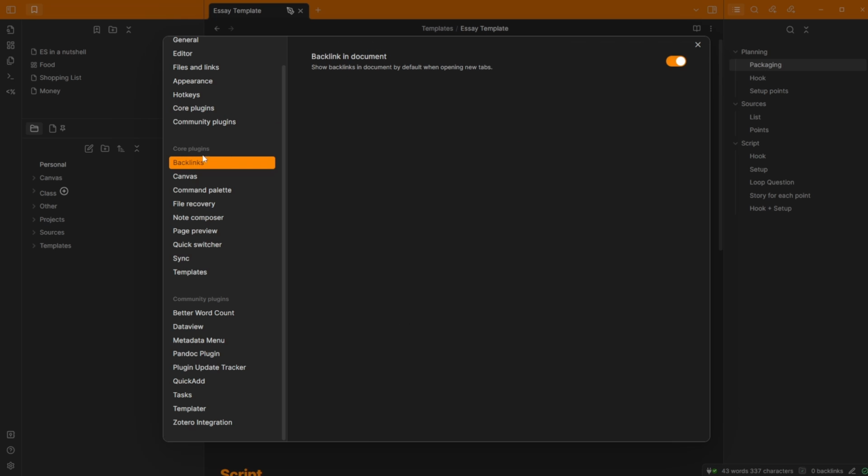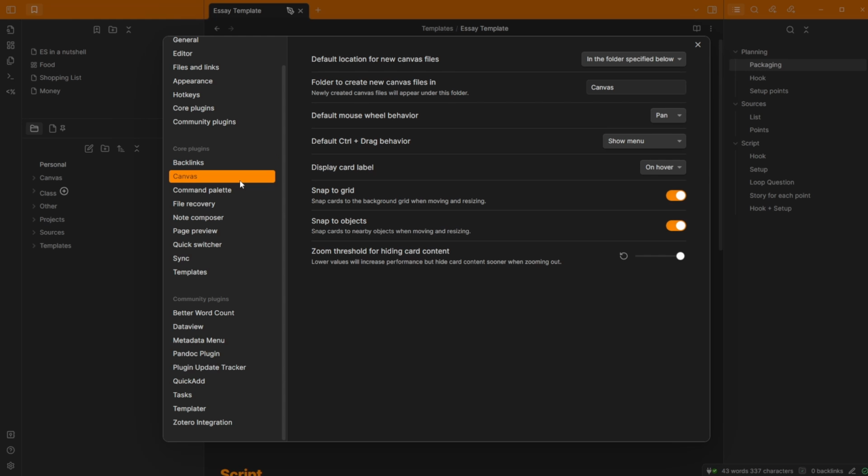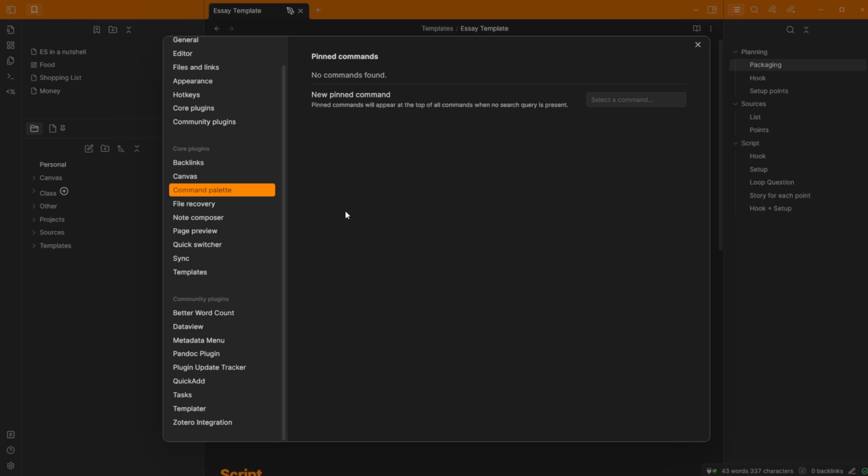If I jump down, you can see core plugin settings. For the backlinks, I have them show at the bottom of the file, so you've got to turn that on. For the Canvas core plugin, which I rarely use, I mainly use it for food planning. That's basically it. These are the settings I have. I have it specified to the Canvas folder, so all new canvases go to the Canvas folder. The command palette is just default settings.